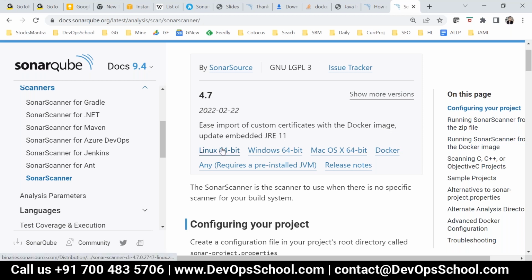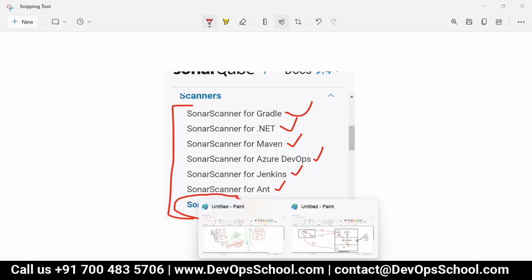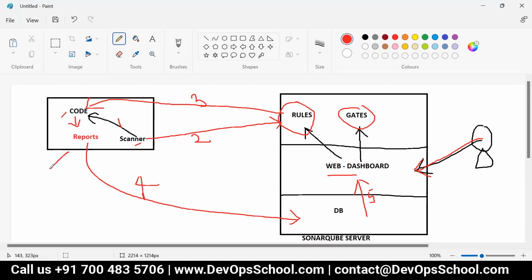For Linux, it works only on 64-bit. By default, SonarQube does not support 32-bit. 32-bit and ARM also I did not see here. So here, Linux, Windows, Mac, Docker. Okay, Docker is out of the context right now. Windows. So I installed the SonarQube server on Linux. Now let me do it on Windows. That's on my desktop, because if you look at this image, this machine is your developer machine.